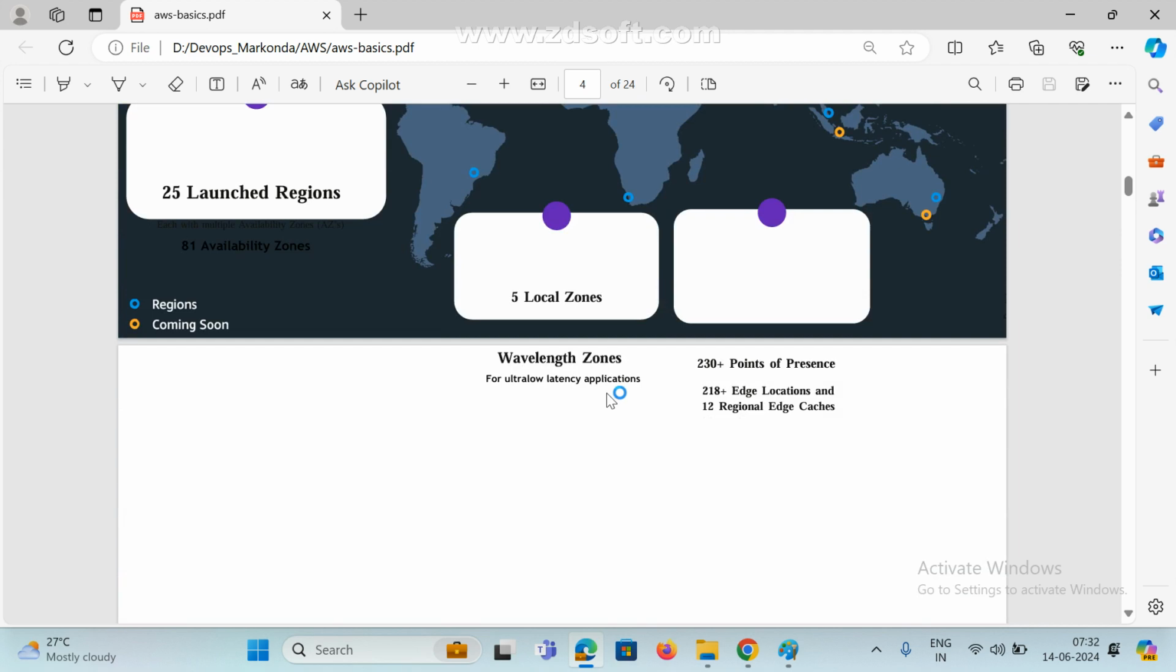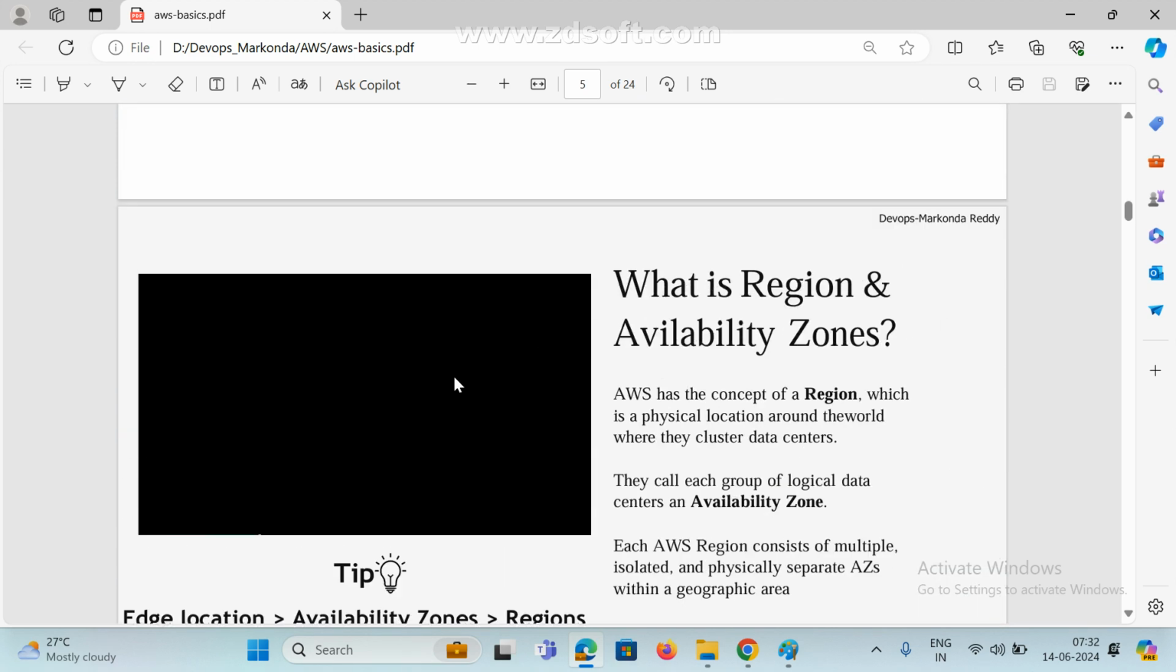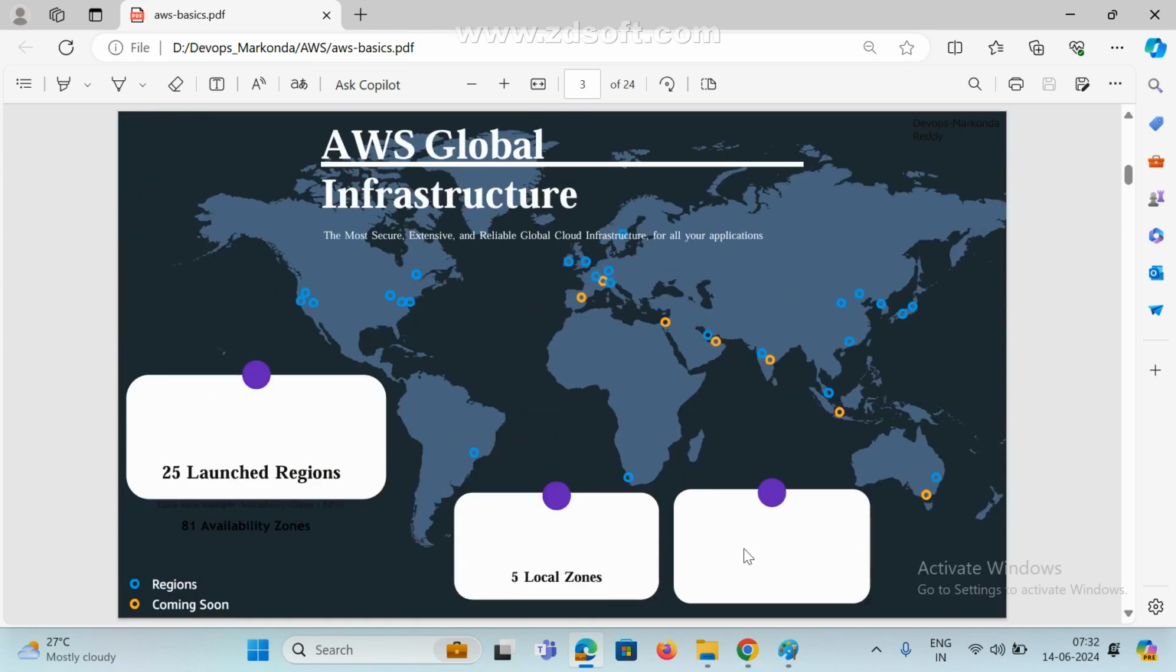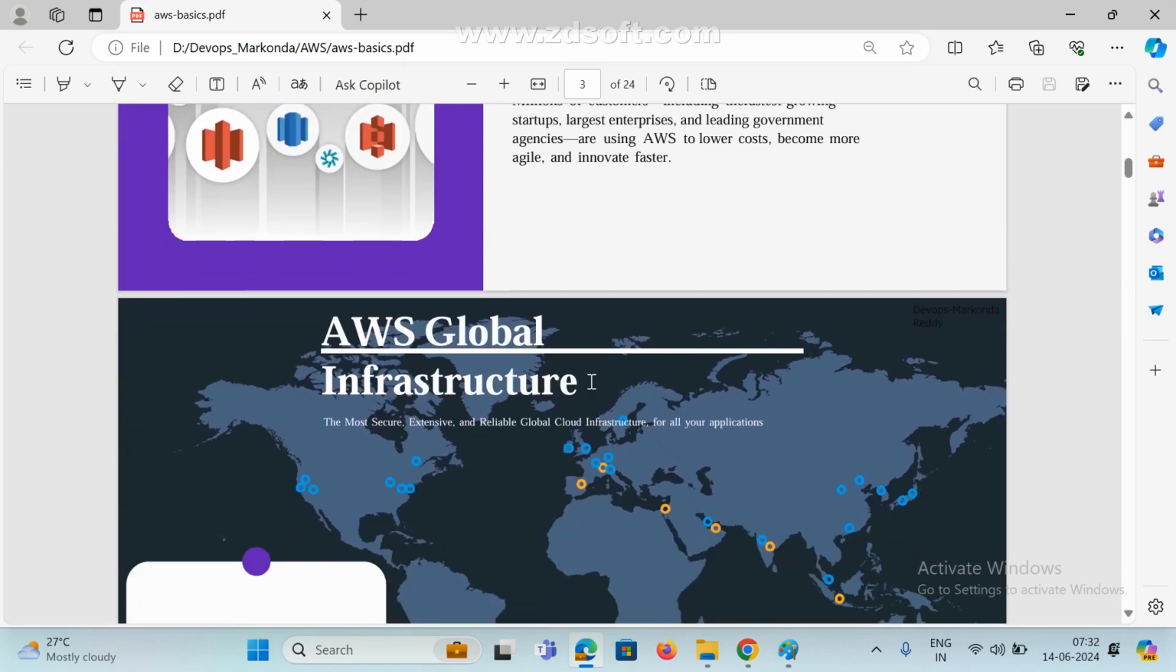Now if you go here, we'll see. These people are also maintaining some regions and some availability zones like that. Even if you search in Google, these are the AWS infrastructures. Infrastructure means these people are maintaining it somewhere.